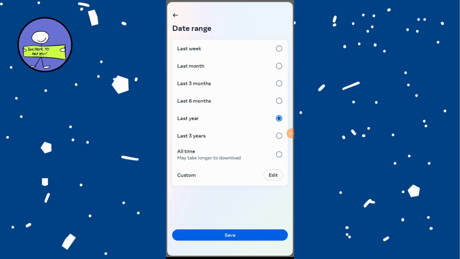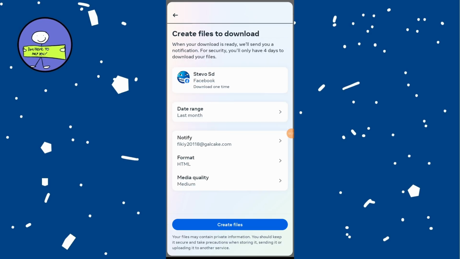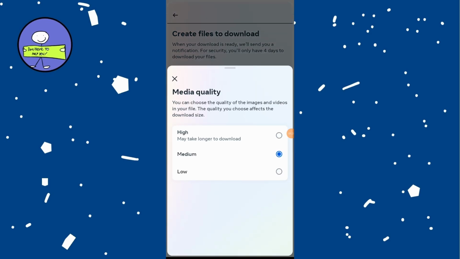Scroll down to Date Range and set the start and end dates. Select the media quality, high, medium or low, based on your preference, and choose the file format, HTML or JSON. Scroll down and tap on Create File.